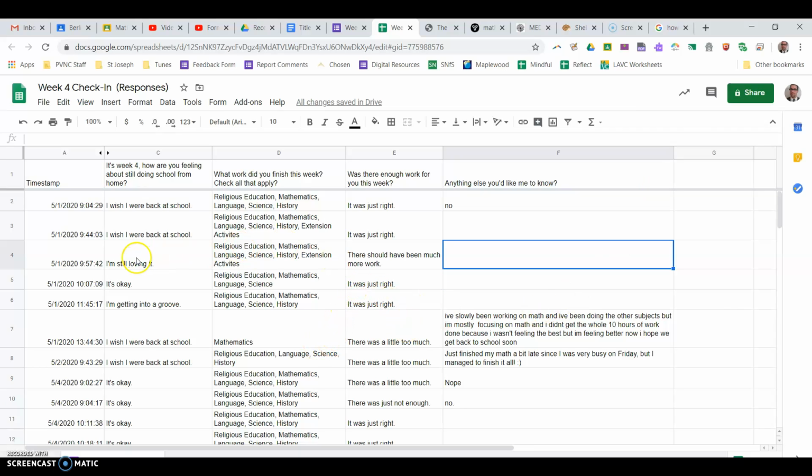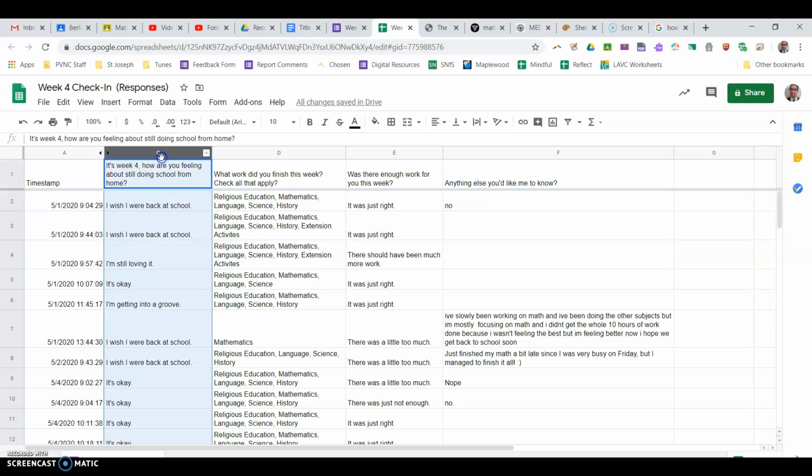Okay, so let's talk about the first question I asked them, which is in column C here. So it's week 4. How are you feeling about still doing school from home? So I had a few options for them. I wish I were back at school. I'm still loving it. It's okay. I'm getting into a groove.